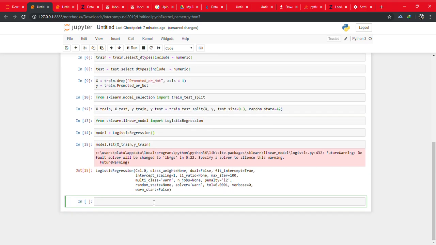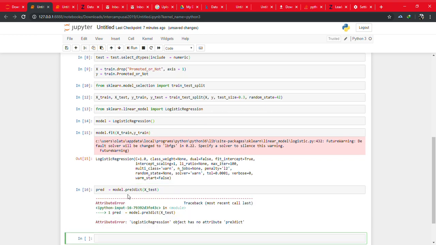So I fitted my model now. Let's see how our model is performing. Let's predict on X test. So prediction will be equal to model dot predict. What are we going to be predicting? We are going to be predicting X test. Then we see how our model is performing.